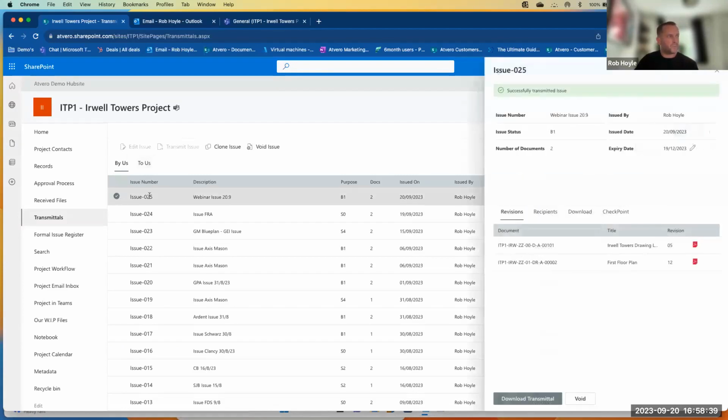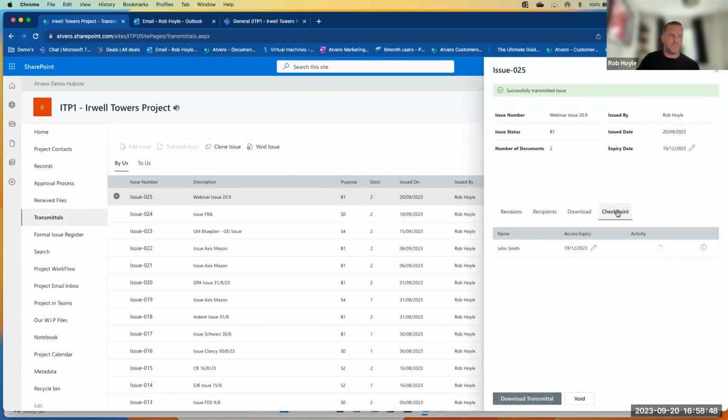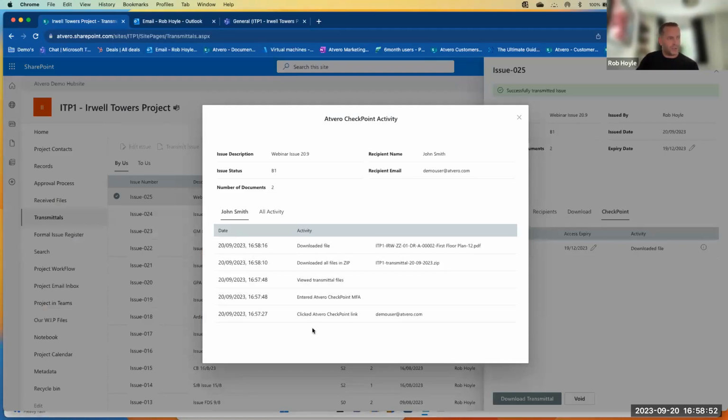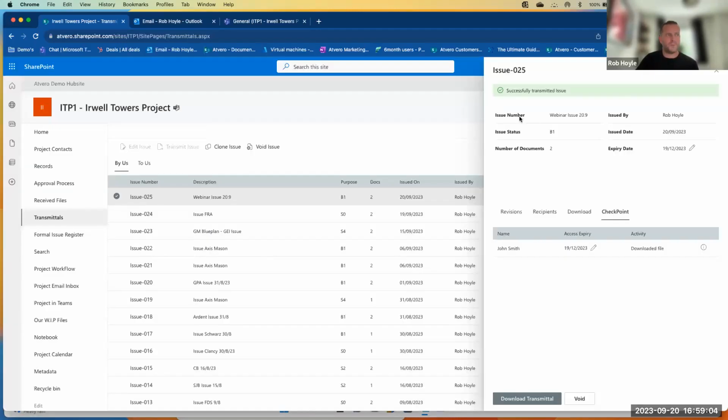When I click on that, which is the webinar issue, you'll then see that we've got those two files, that it was successfully transmitted. If I go into Checkpoint, you'll see that John Smith downloaded the file, and you'll see the history of that. So at 4:57 p.m., we clicked on the Checkpoint link, entered the multi-factor authentication, viewed the files, downloaded the files as zip, and then finally downloaded that file.